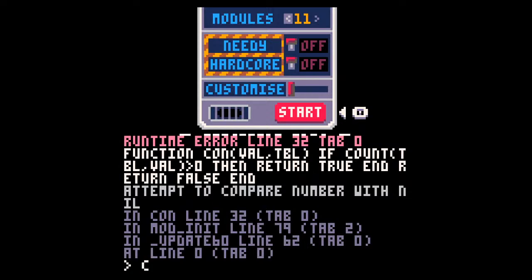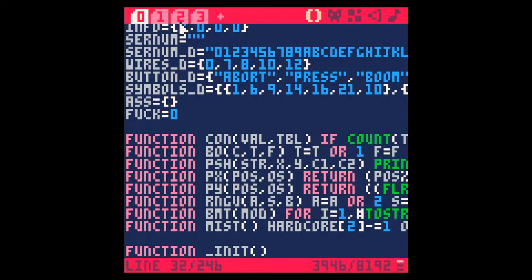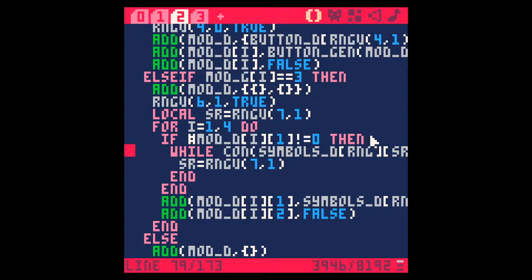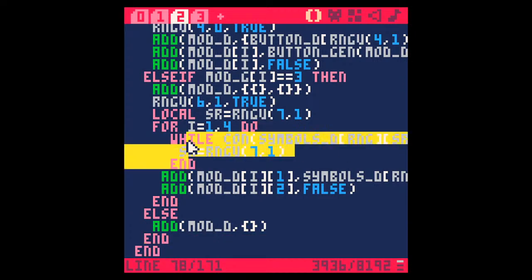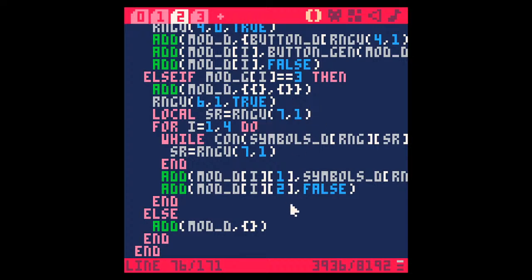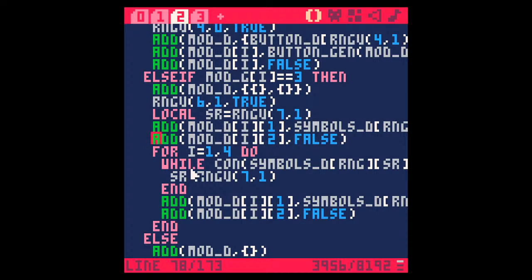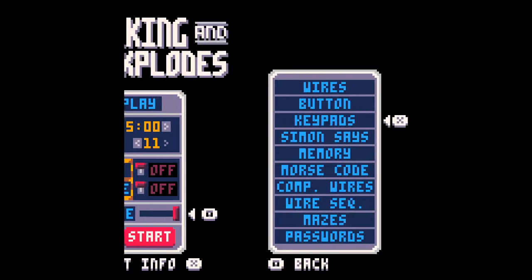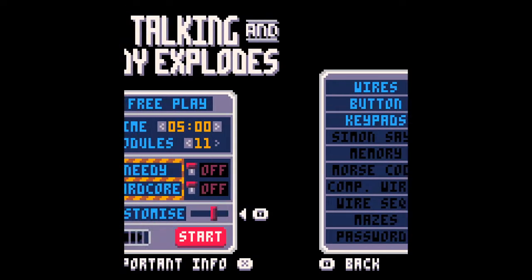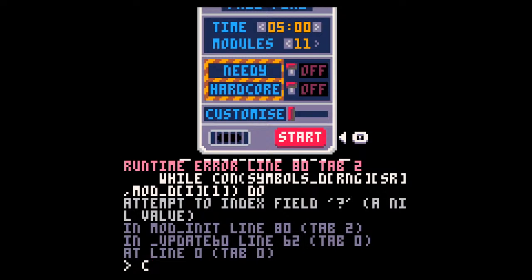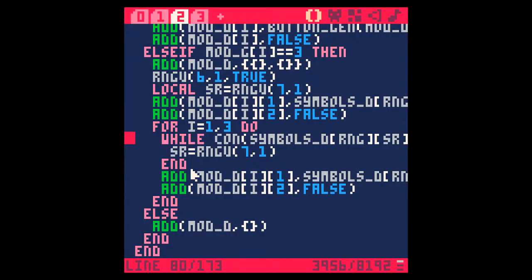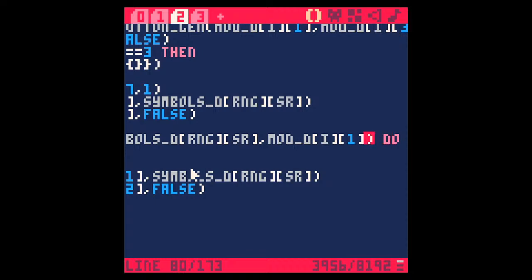No. Compare a number with a nil. Where's the nil value? Don't jump there. There we go. Okay, then different method, different approach is I generate a random value. Then based on that, I generate a value into those two, and then I only do this 3 times. Does that work? No. Why? Index field a nil value. Where? Here. Mod I1. Oh wait, does that have multiple values?